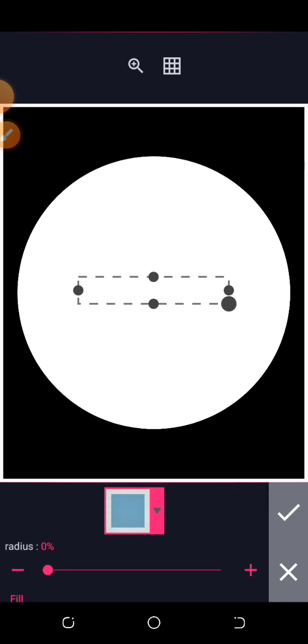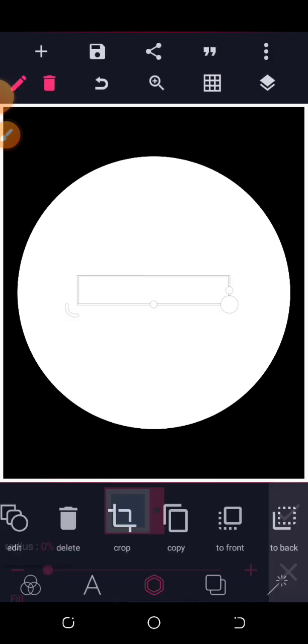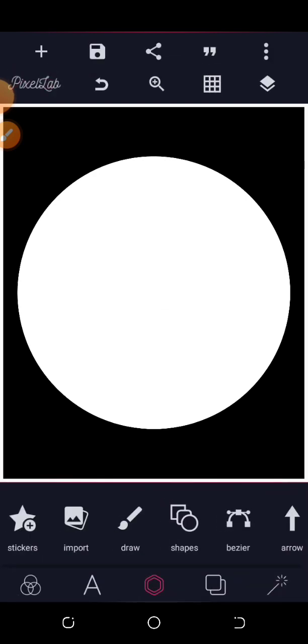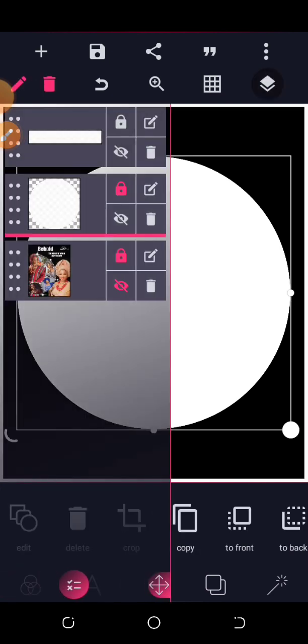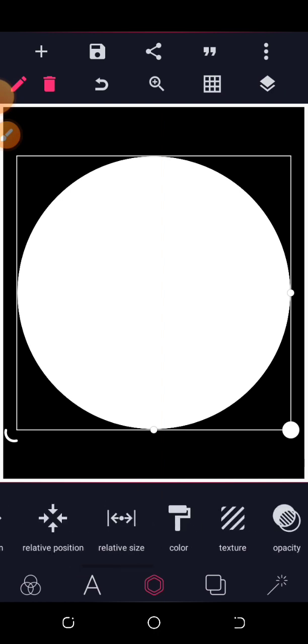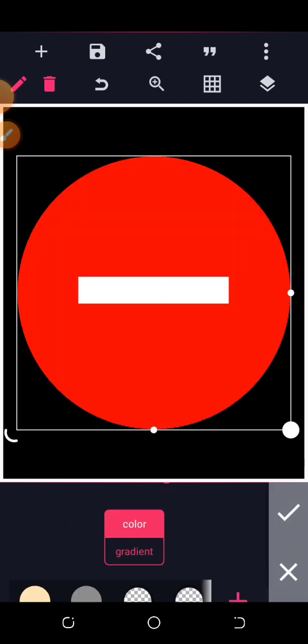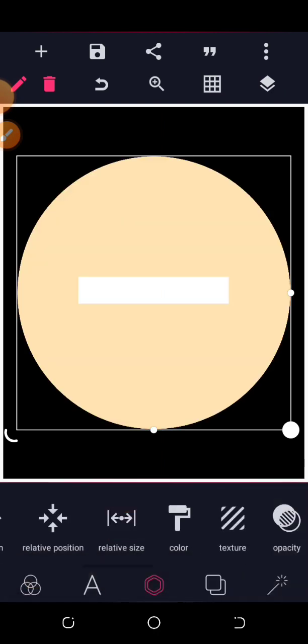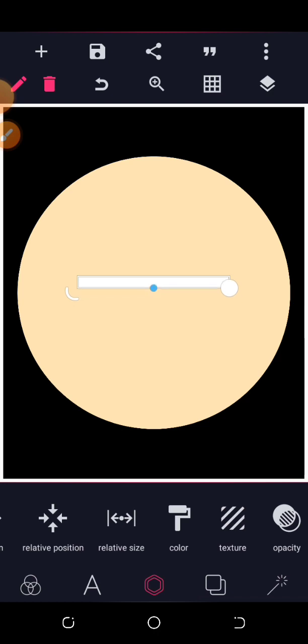Let's give our circle color first. Let's give it a color. Let me give it something. Let's give it this, and so we can work on its visibility. I'm sure you can see it clearly.